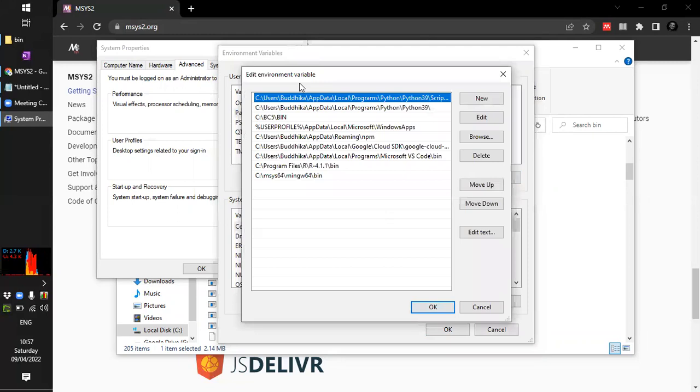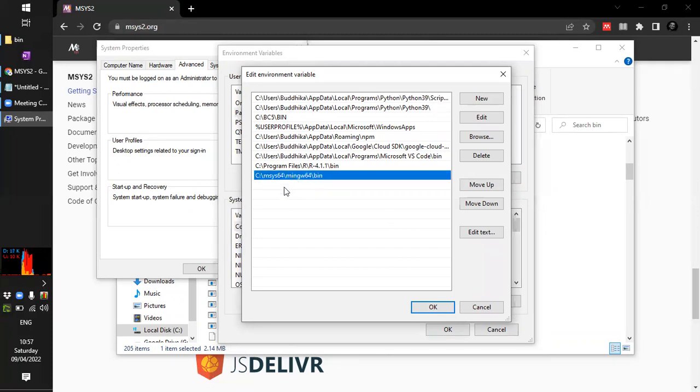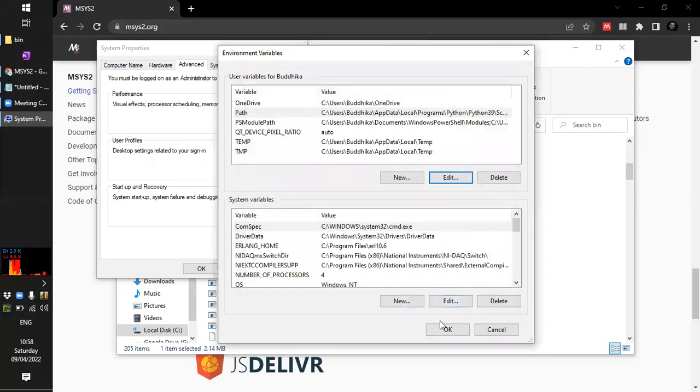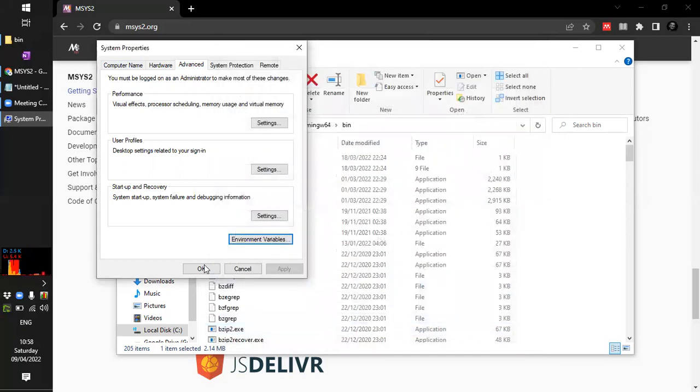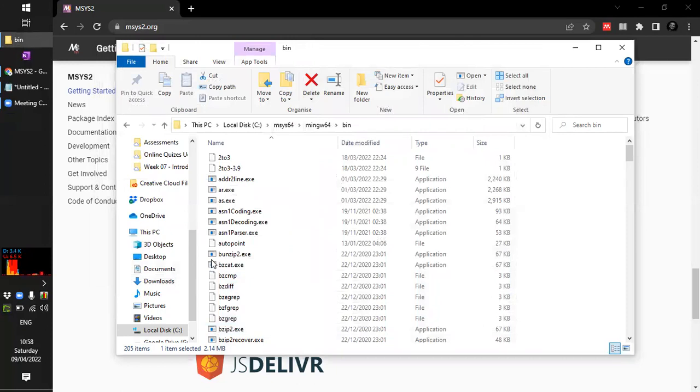Click on edit, and you can see all the paths added for different programs. As you can see, even my mingw exists here, but I will delete it for the time being. So you will see something like that without the mingw path. Just click the new button, and you can copy paste the path C, MSys64, mingw64, bin. That's all good. Hit enter, hit OK, and click on OK. You can close this system properties window like that.